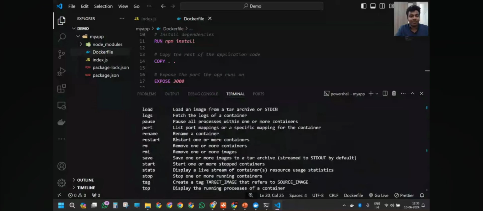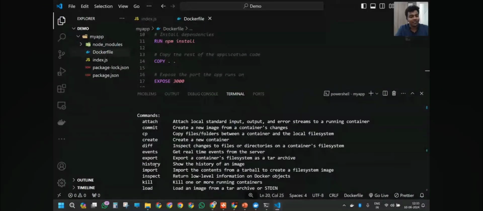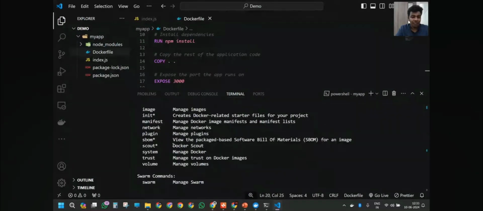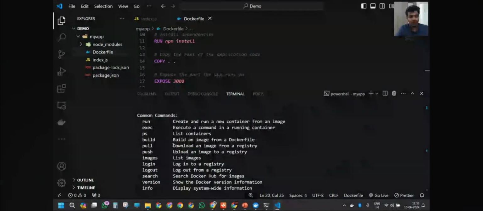It also has a history option, guys. It is going to show all the history of what you have used to create it with the help of Docker. Look at that: login, images, push, pull, run, exec, everything is going to be shown for you.